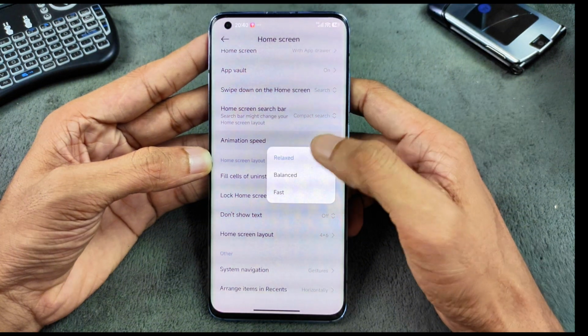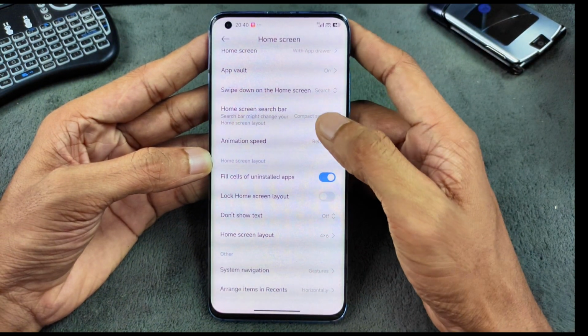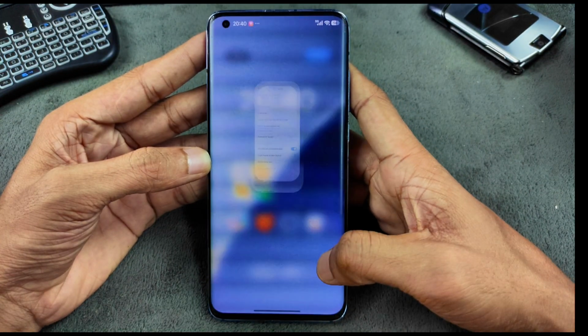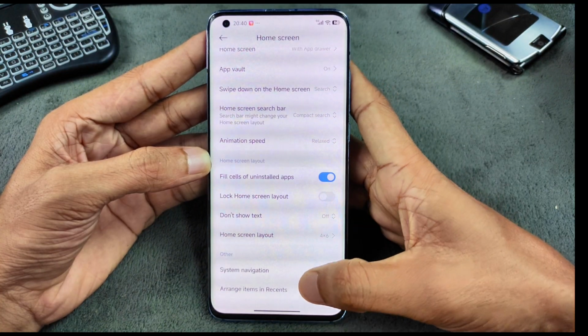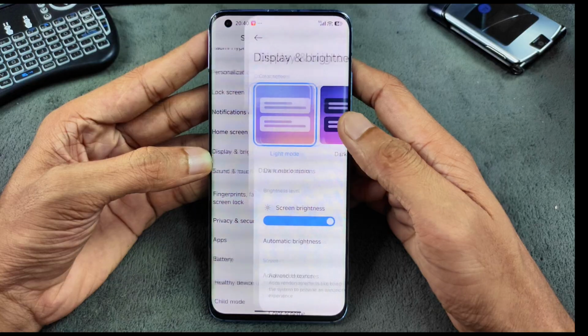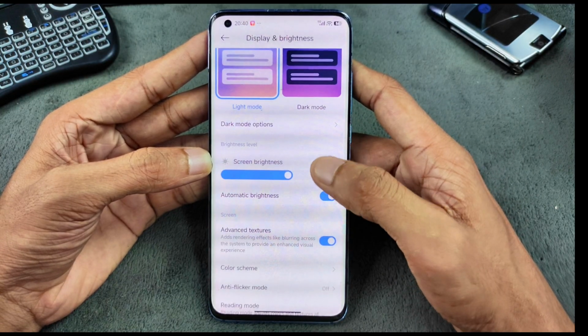Animations, you can choose relaxed, balanced or fast. Currently it is in default relaxed mode, and also there are a few other options. And home screen layout we can change 4x6 or 5x9, and the recent option we can change it vertical or horizontal. That's it. In the display and brightness option, so dark mode, light mode, all these things available.